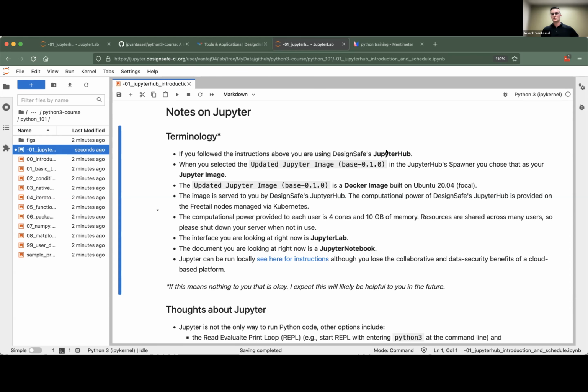If you followed the instructions above and got to where I am now, you're using DesignSafe's JupyterHub. JupyterHub is a way of allocating resources to lots of different users. We are all together on the JupyterHub. There is a single JupyterHub and we are all using it. When we selected that updated Jupyter image on the spawner page, that started a Jupyter image for us. So the JupyterHub gives us an image, and that image is the environment we're seeing.